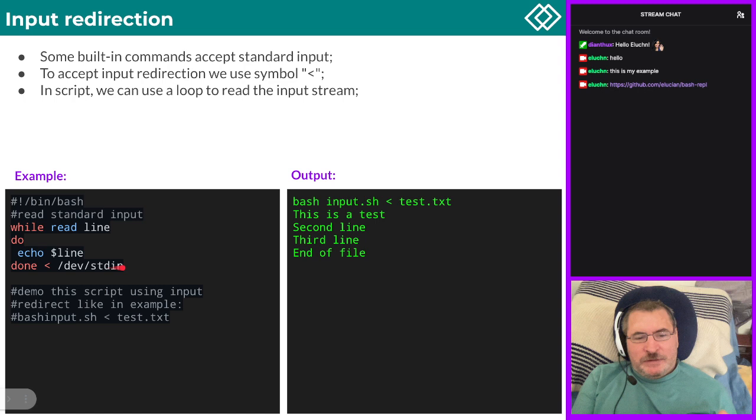A standard input. So here we have bash input, and then again you have to use the redirection to read the file, and the test.txt is a file that I have created, and that file contains four lines. This is a test, second line, third line, end of line, end of file. This is the content of test.txt, and it was printed line by line using this loop. Of course, now that you read the line, you can do something else with the line. You can parse the line into words, for example, or whatever you want to do with the information from the file. I just printed it out, but it can be complicated processing, right?